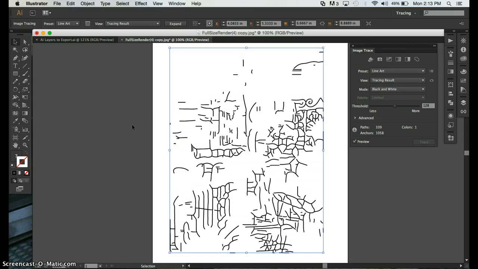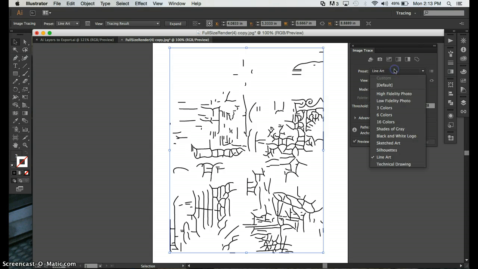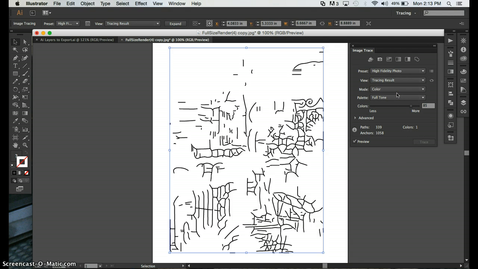There we go. Not quite what you would have expected, but again, you can play around with the threshold. I really liked it, I'm going to go with the high fidelity photo. I think that looks really nice.